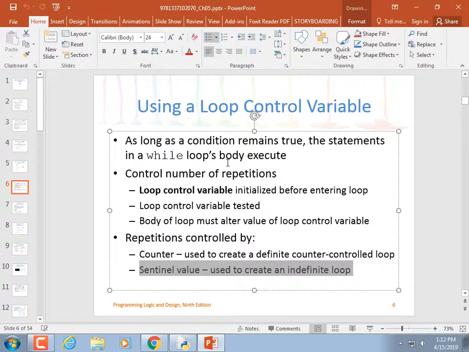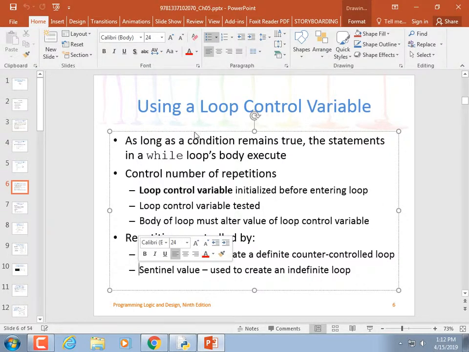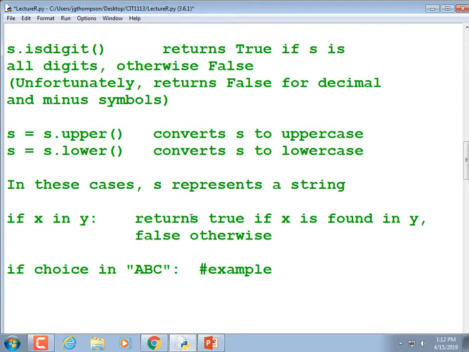You can control your number of repetitions by having a loop control variable, which is initialized to a value that causes it to go into the loop. And then the while statement tests the loop control variable. And then the body of the loop has to alter the loop control variable, or else it's an infinite loop. And the repetitions can be controlled by either a counter, right, if x is 1 to 10, something like that, or by a sentinel value. And in this case, our sentinel value is the value true. When valid became true, then it stopped.